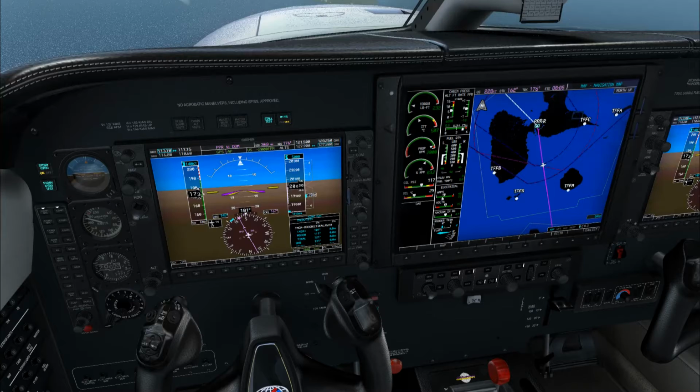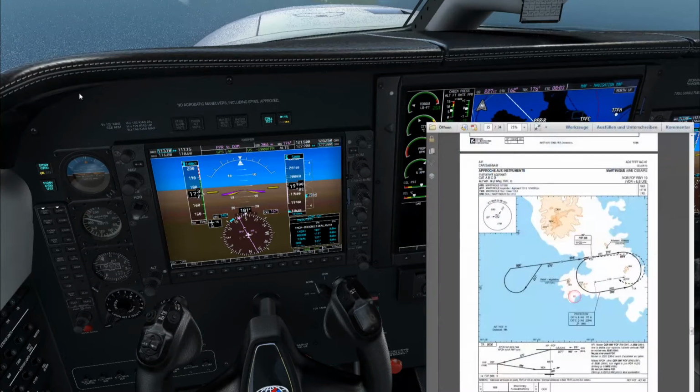If we have a look at the chart of our approach, we will hit this Fox Oscar Fox initial approach fix, make a left turn and intercept the racetrack here at 5,000 feet, and we'll fly along this track, make a left turn then, and turn back to the runway. We'll reduce the speed down. We have 170 knots for category A and B aircraft, so we'll try to stick to that. Probably we'll fly 150 knots or so. 170 would also work, but yeah, we'll see.